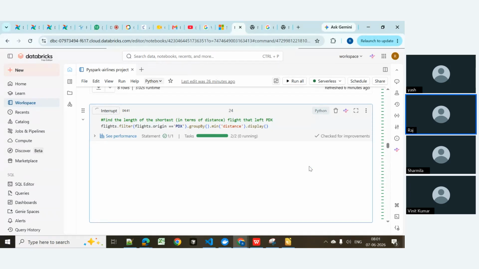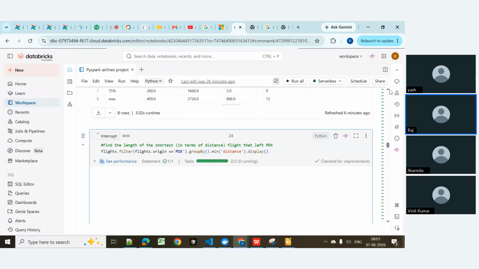I don't know why it is taking this much. It should not take this much time. Last time it ran in a few seconds, but this time it is taking very long to run. Yeah, this is really an expensive operation.